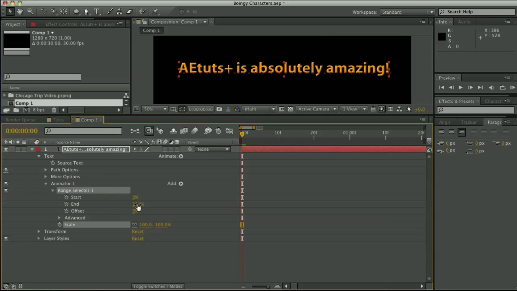And so anything between the start and the end is going to be the value of whatever you set here. So if we scale this down, considering 0 is at the beginning and 100 is at the end, if we just scale this down to, let's say, 50, now everything between the very beginning and the very end is 50.